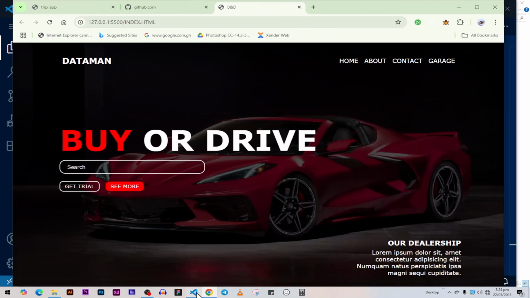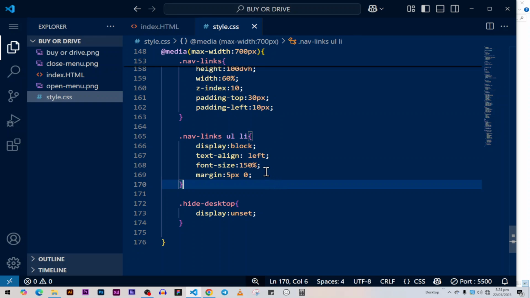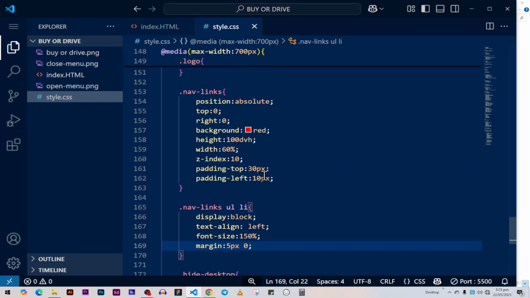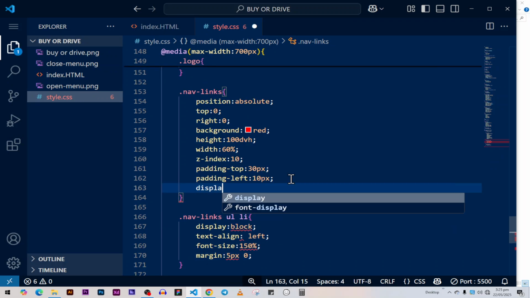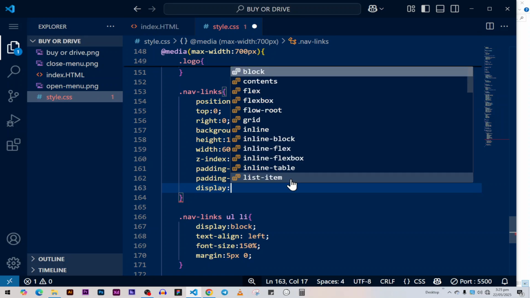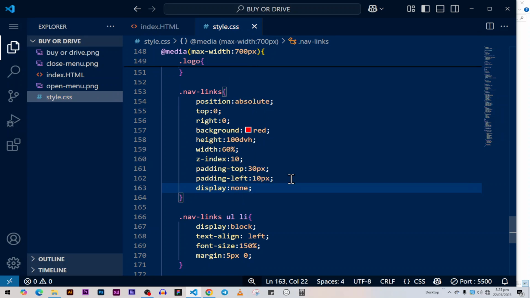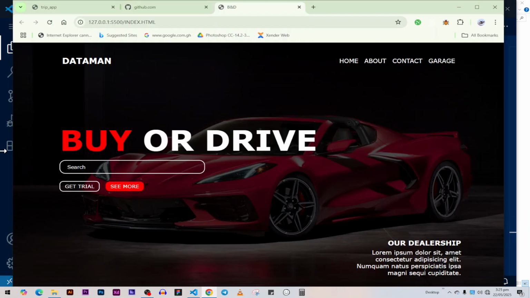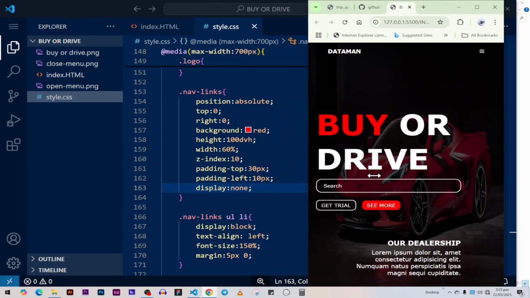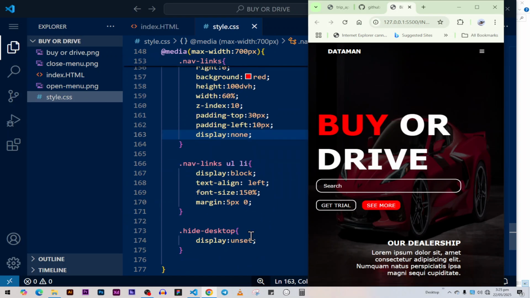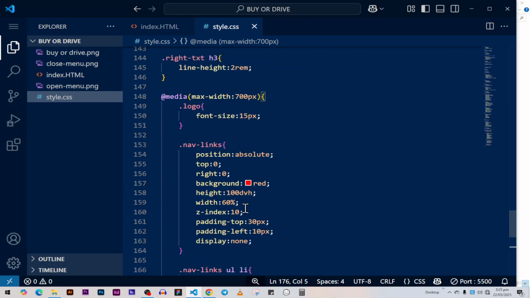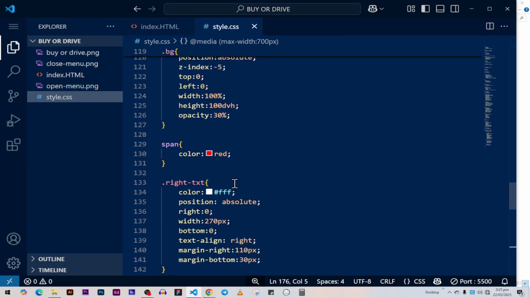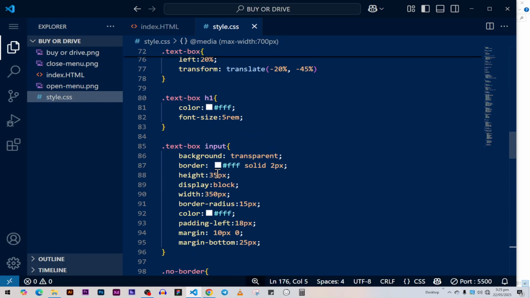And this one, we want to set the display for the nav links. Set the nav links display to none, so it will hide it for us even in the small screen. But you can see the width is very small. Actually, we have to increase that a bit.